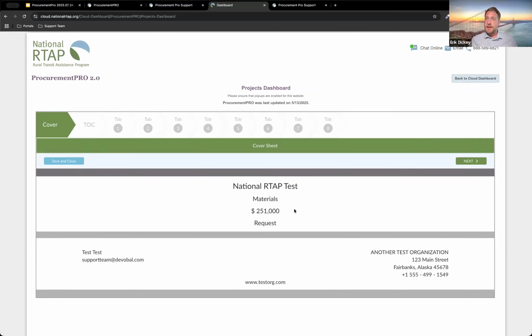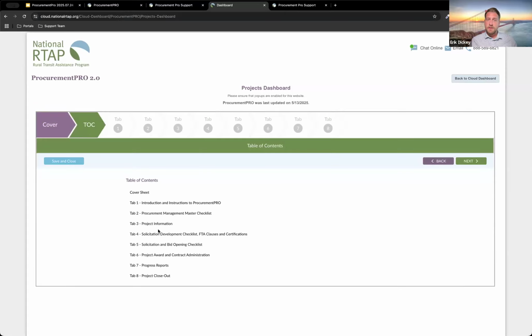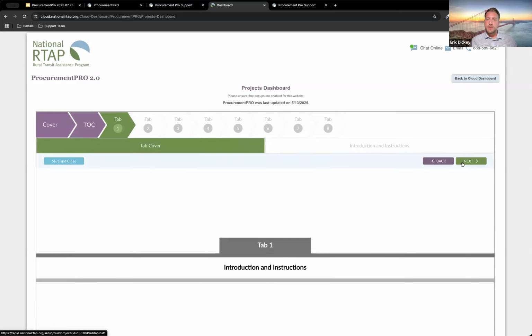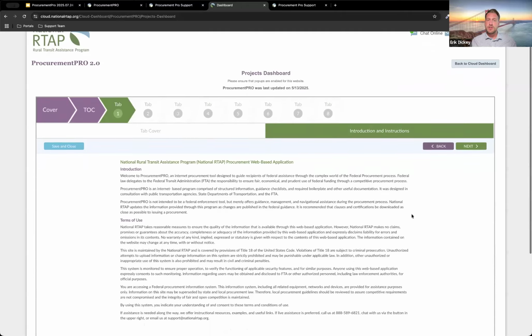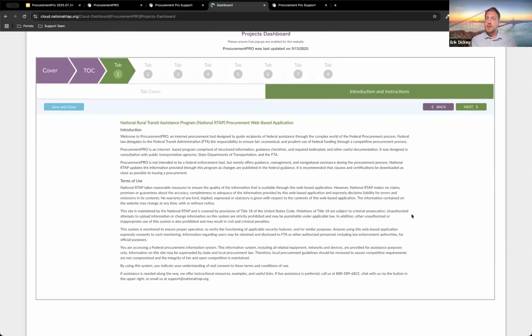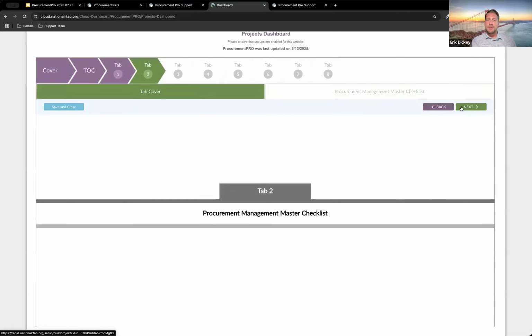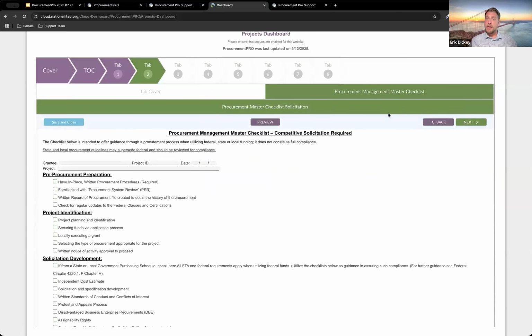So it pulls in our information from that page we were just on, as well as our account information and organization information. The next page, the table of contents, it just covers what each tab is. And we'll start with tab 1, Introduction and Instructions. It just gives us a brief introduction to Procurement Pro and a little bit of the terms of use as well. When we go to the next page, tab 2, this will be our first checklist.